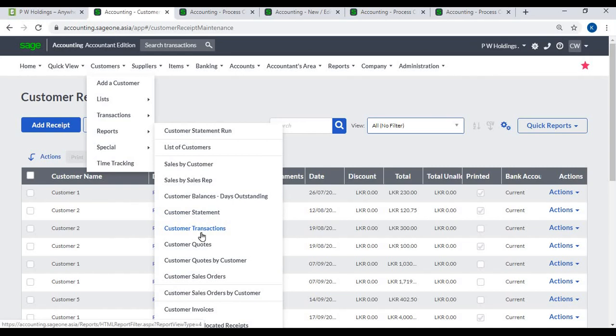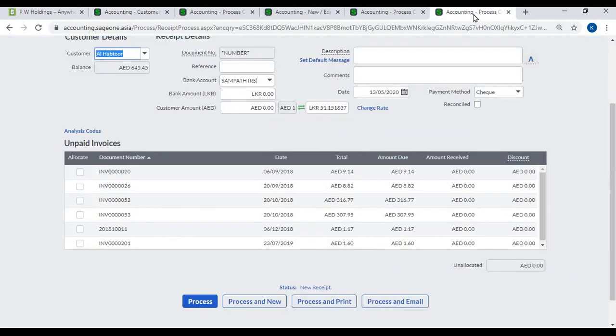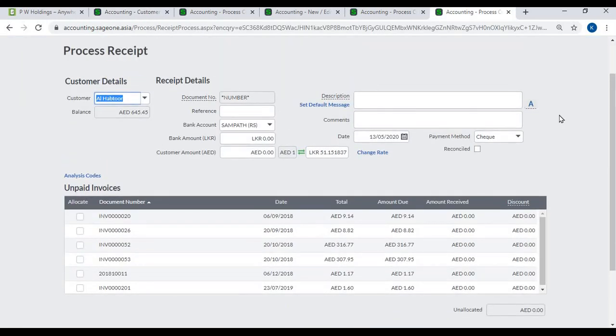Note: if you are entering a foreign customer receipt, the system will display the foreign currency amount, home currency amount, and exchange rate. If you need, you can change the exchange rate according to your bank exchange rate. You can maintain post-dated checks in the system. We will discuss post-dated checks receipt in detail under the post-dated checks customer module video.